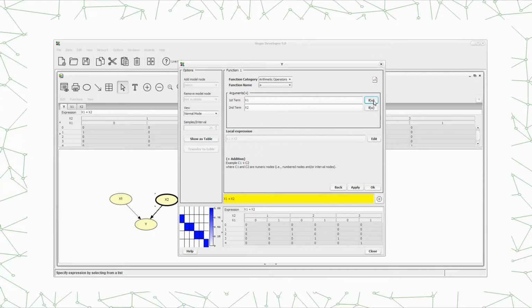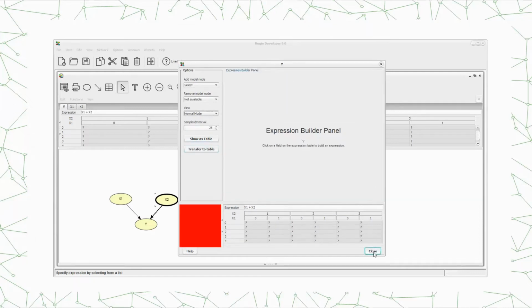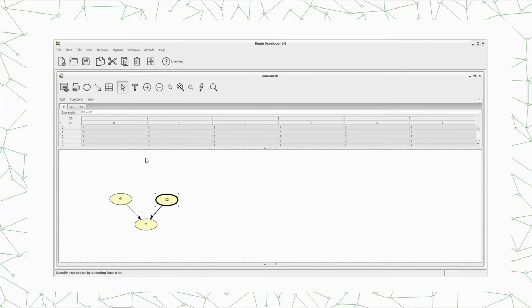If we want to make a nested expression, we press here and we can have another expression. We can put in, just for the fun of it, 0 plus 0. Apply, okay. Now you can see here in the yellow part, the expression is now 0 plus 0 plus x2. It's not really that interesting an expression. We can go here and also type the expression or adjust it back to what it was before, build it, apply, show as table, okay, close, and so on.